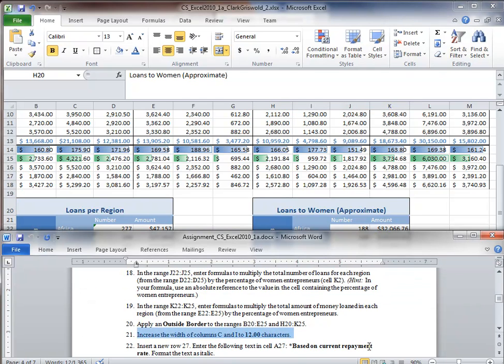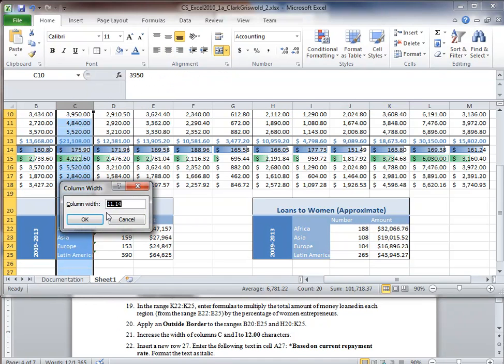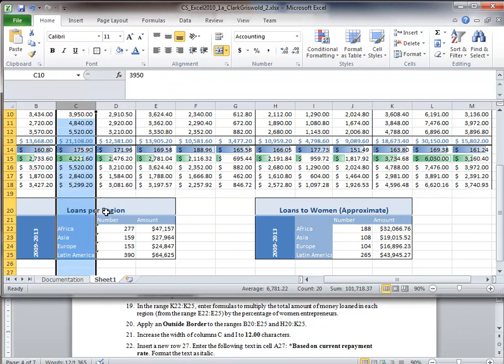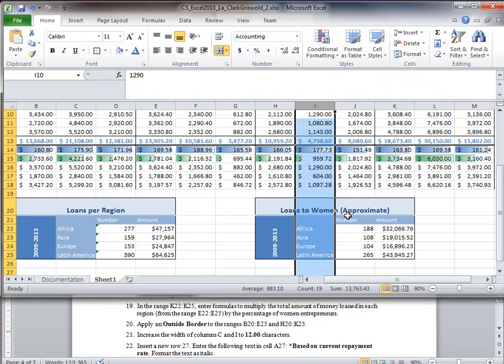Increase the width of column C and I to 12 characters. So C, change the column width to 12, and I, change the column width to 12.